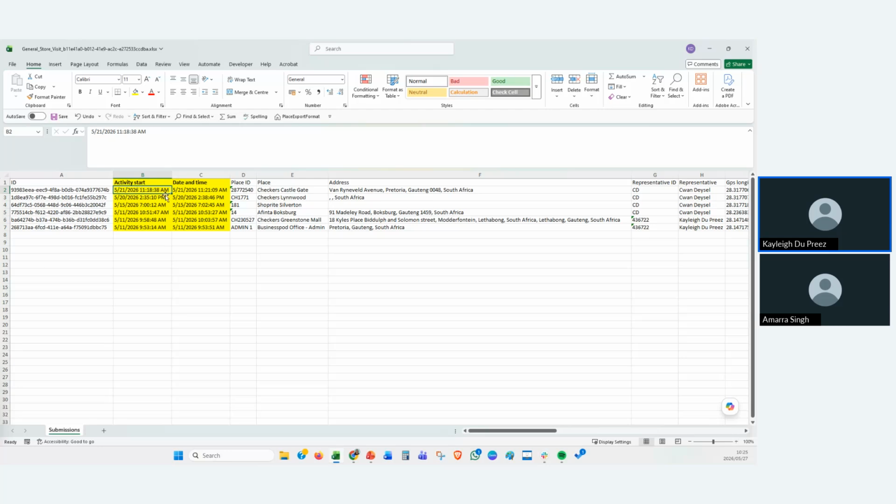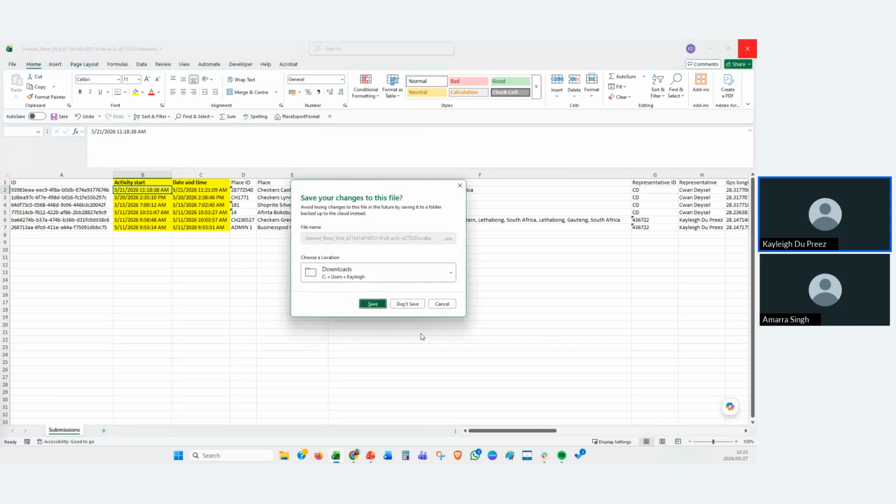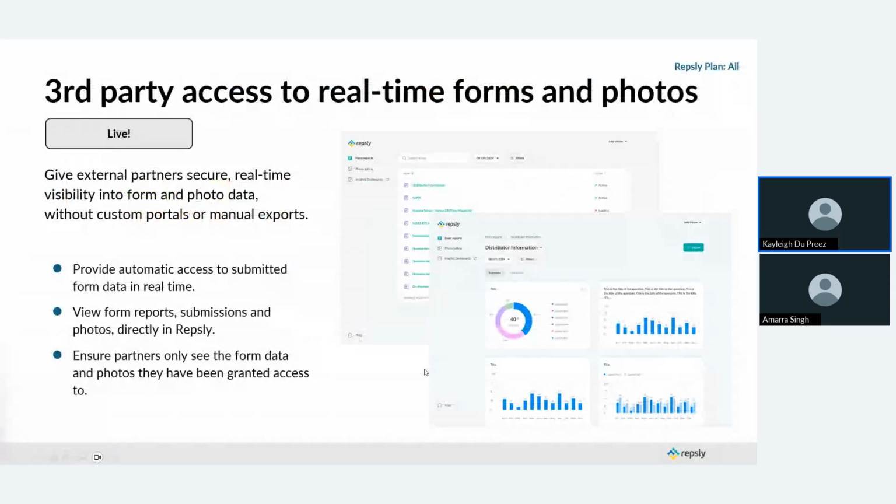Okay, so that's just how that sort of logic works. So it's very easy for you then to go and do the calculations outside of the Repsly application. Okay, so just wanted to show you that just for absolute clarity. All right, but also a very great function.